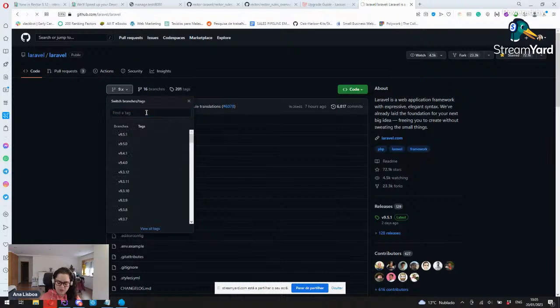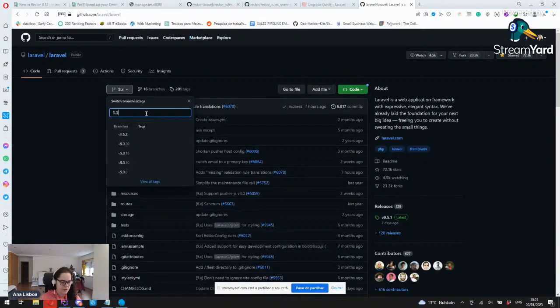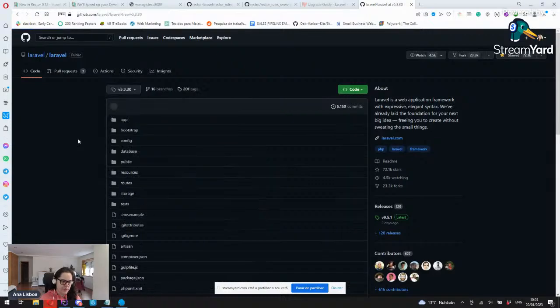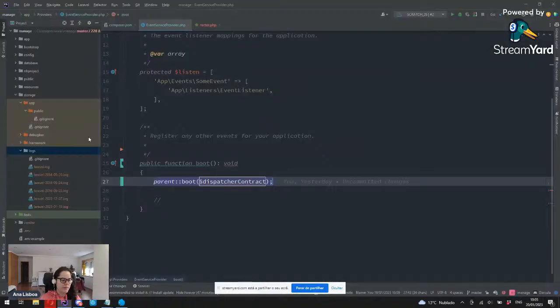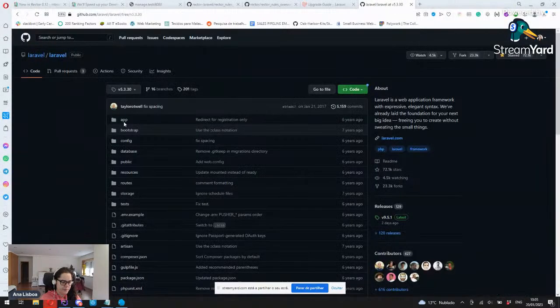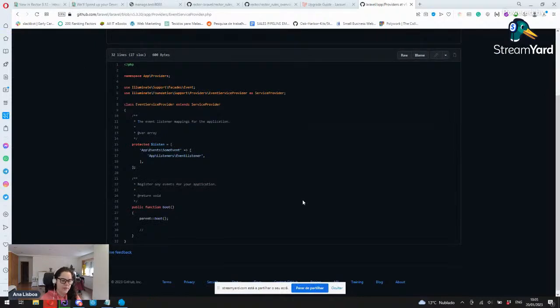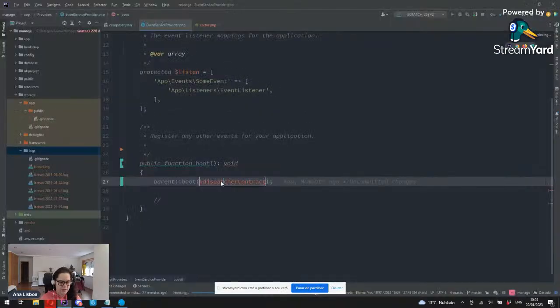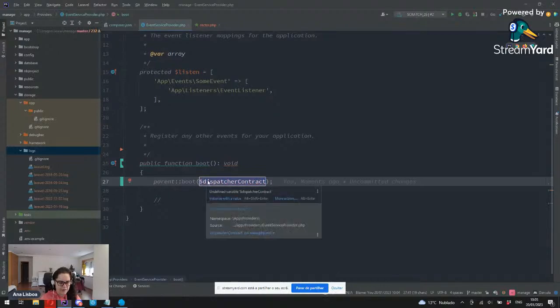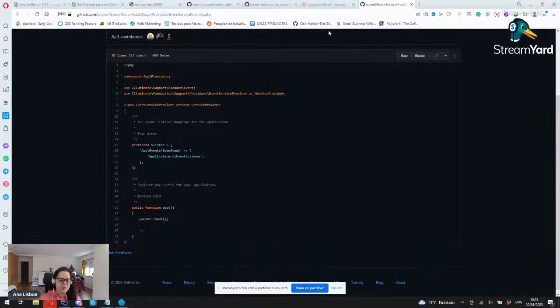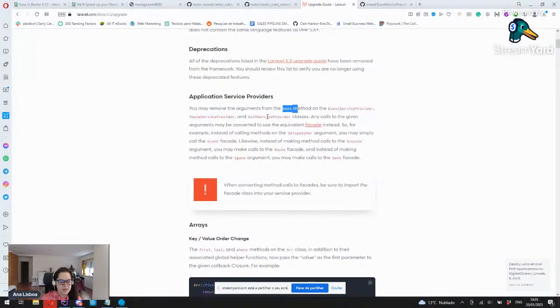Let's go to the 5.3 latest version and open that file. So it's in the app providers, event service provider. And how does the boot method look like? Yeah, we just need to kill this variable and delete. Delete button was not working, I don't know why.